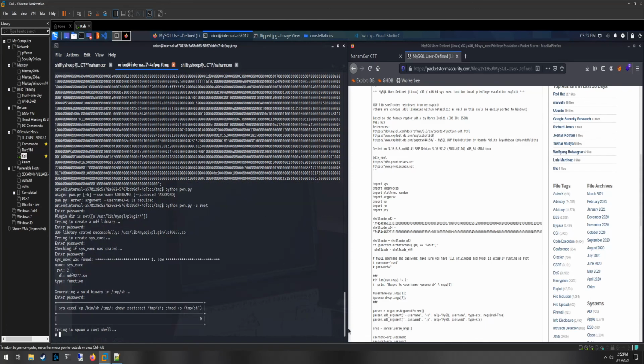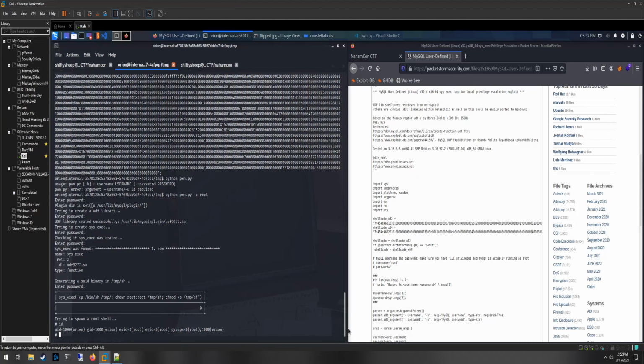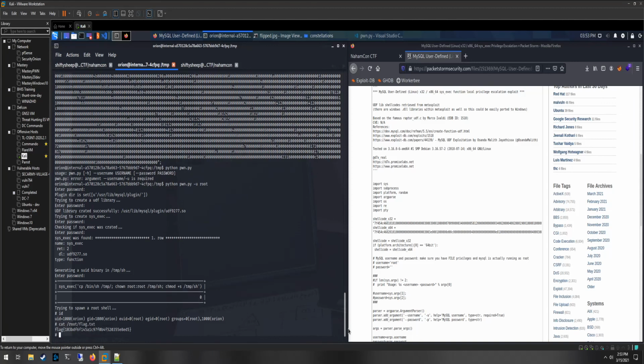Just kind of step through it. And we can check our ID, and we have the EUID of root. So now we can cat root flag.txt, and we have finished this challenge.